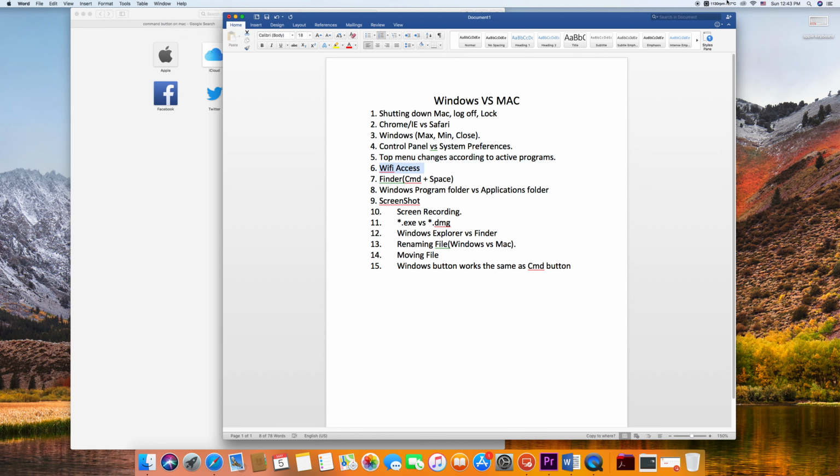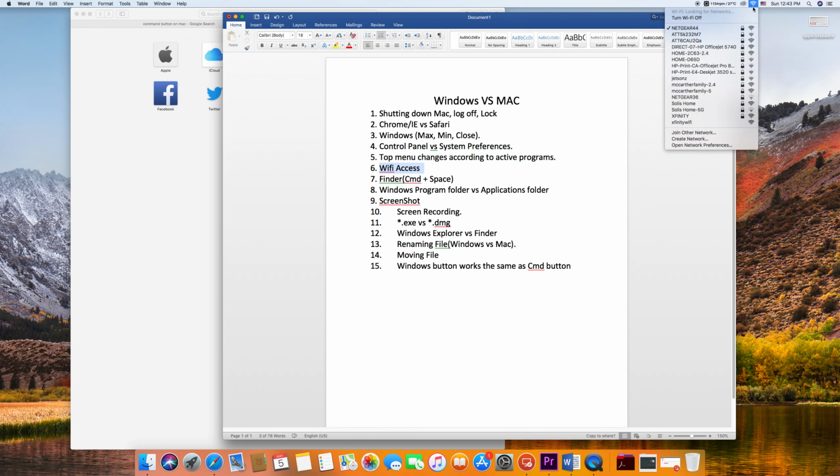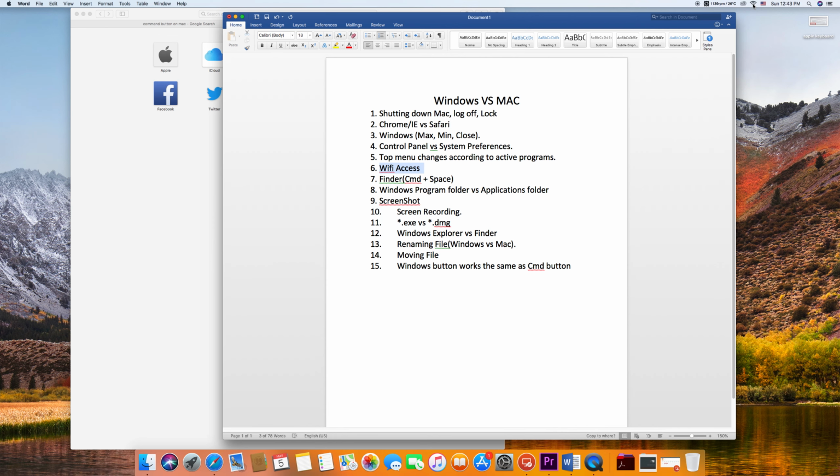Wi-Fi access. On the top right side, you will see this dotted line, the Wi-Fi icon. You can click and you can connect to your Wi-Fi.